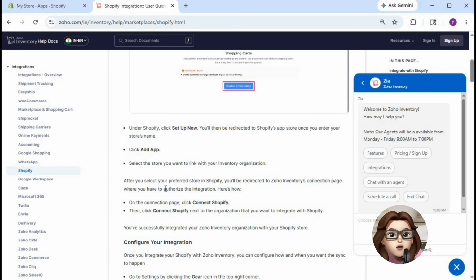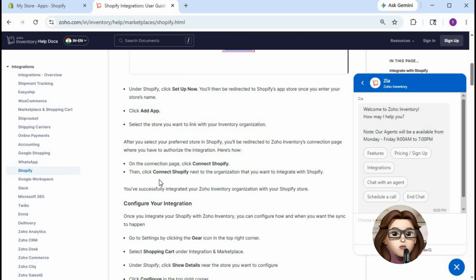You'll now see a list of available platforms and services. Look for Shopify and click on it. Zoho Books will now begin the connection setup process for your Shopify store. Next, click Create and Connect to continue.